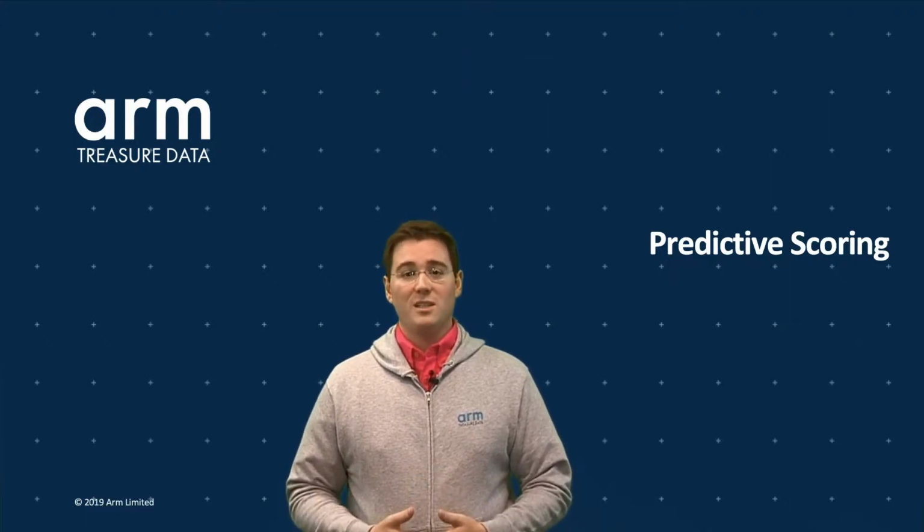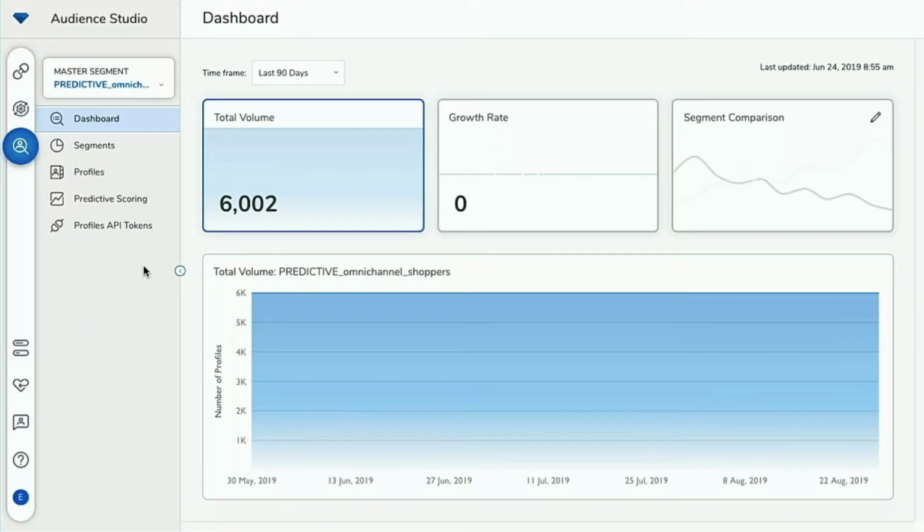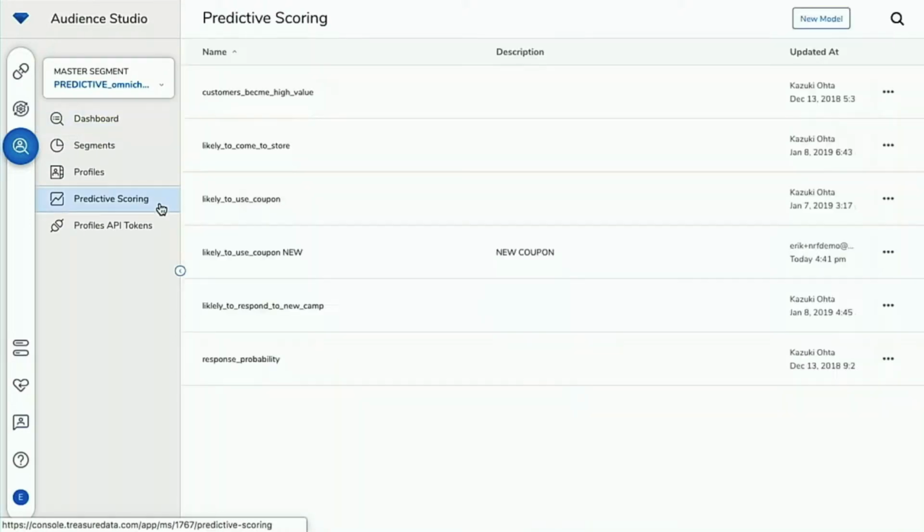So let's get into it and see an example. To show you this, I'm going to jump behind the camera and drive from my laptop. So I'll see you there in 3, 2, 1. So now we're looking at my dashboard for my account. If you have the predictive scoring feature enabled, you should see it in this tab right here. You can click on it, and you'll be able to see all of the predictive scoring models that you've created.